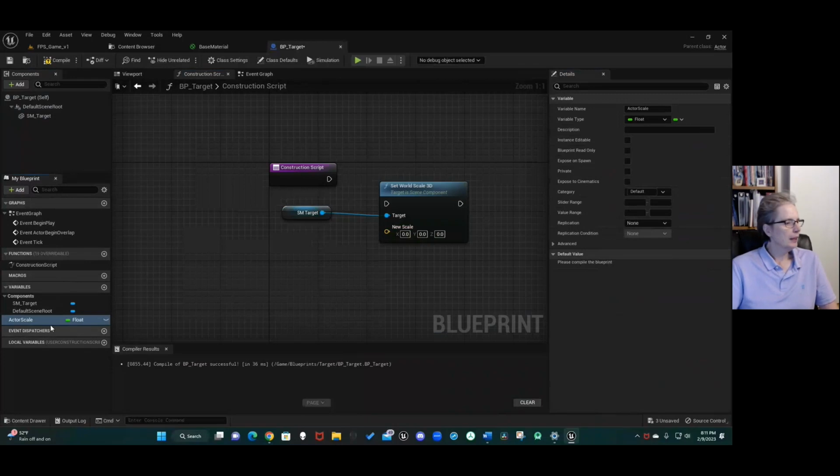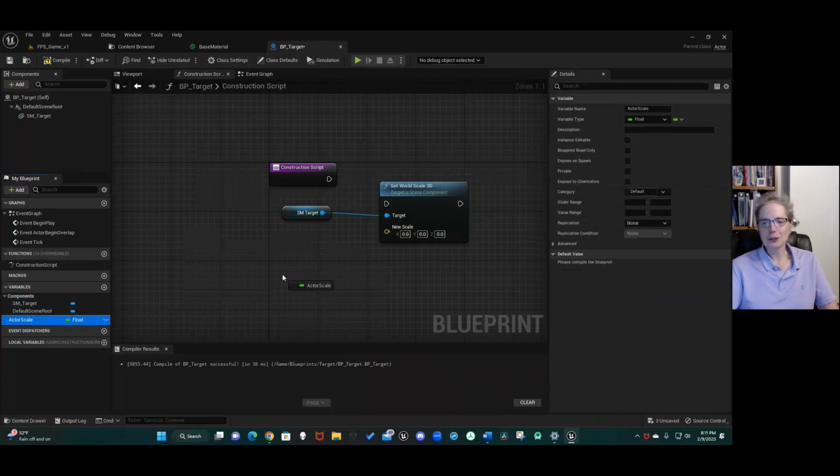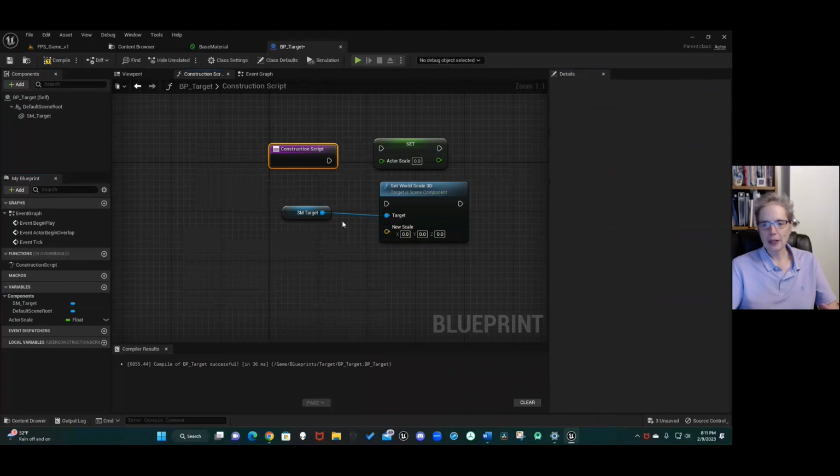So you can see now when we added the variable, it went into this components menu. Let's select the actor scale, and we're going to drag it into our work area, and put it to the right of our construction script node. You're going to see that we have two choices, get actor scale or set actor scale. And we want to set the actor scale. And so now we have another node added to our work area.